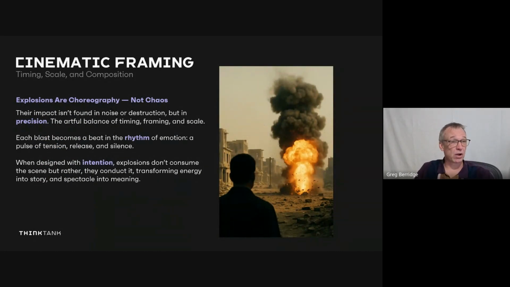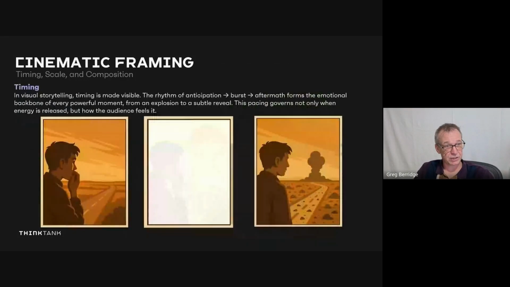It's about choreography. It's not necessarily about chaos, right? Impact isn't found in noise or destruction. It's in the precision, the artful balance of timing, framing, and scale. There's a rhythm. There has to be intention to it.